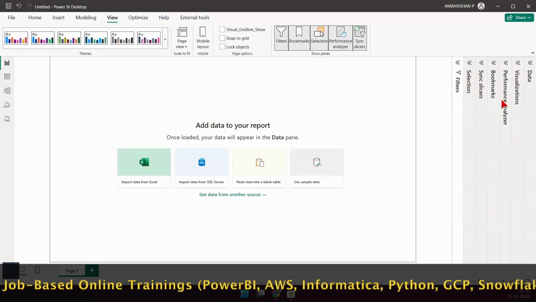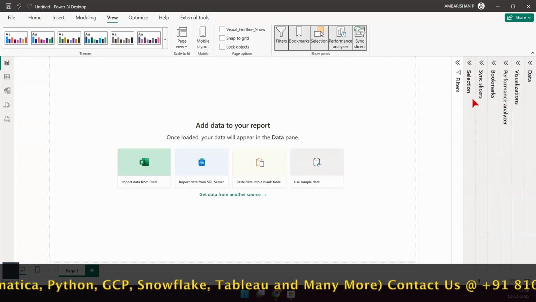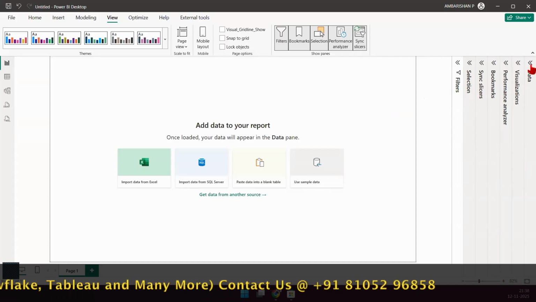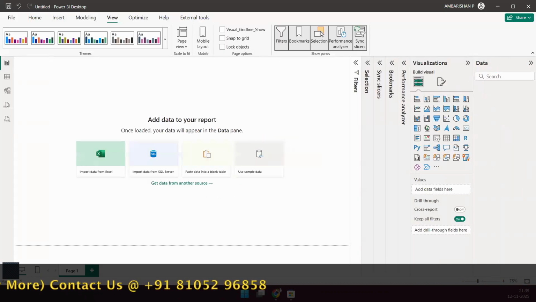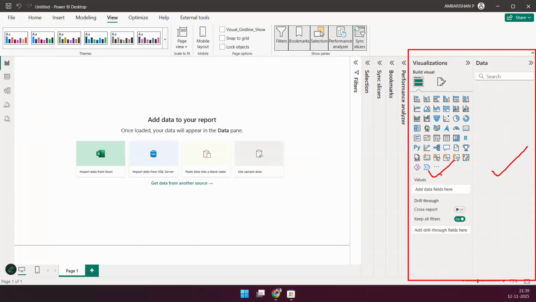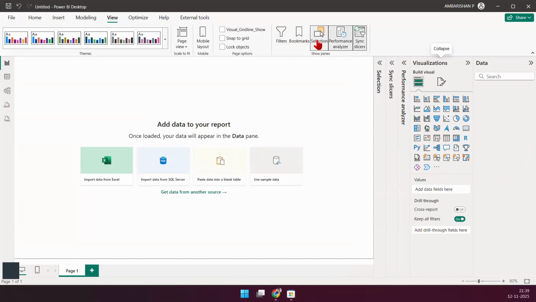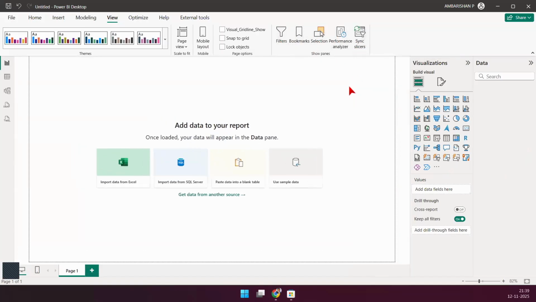So let's try it that way. For now, I'm just going to disable everything. We may only need the visualization and the data pane to be there all the time. That's how it is. So let's keep those there and get rid of everything else. But just letting you know that under the View menu, you have a lot of panes that we can enable or disable just like that. We'll get to those panes after some time. We'll just work with these two panes for now.